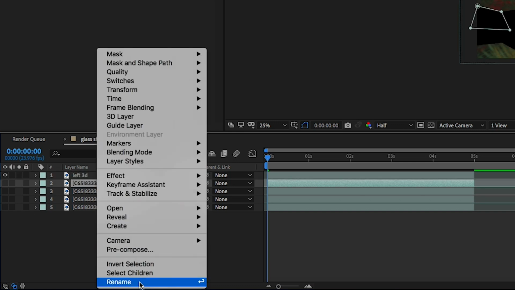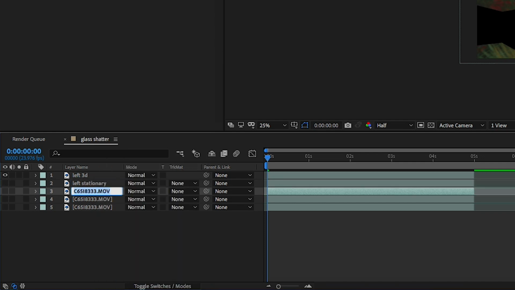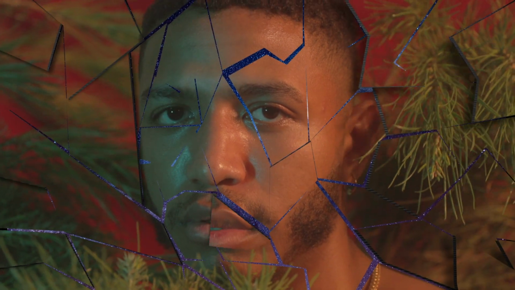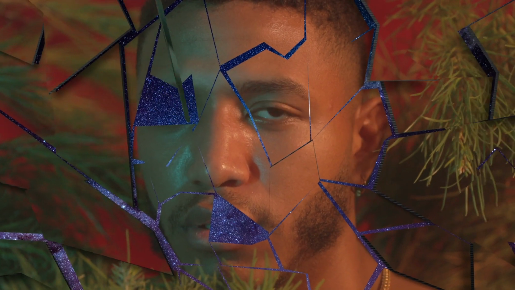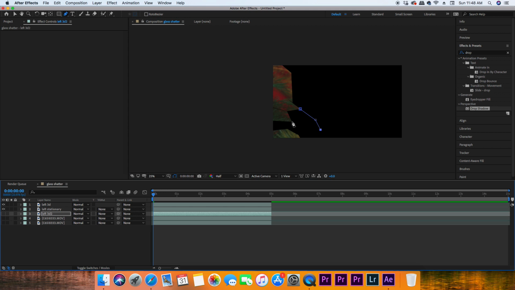I renamed the second layer that we just masked to Left Stationary because I don't want that to move at all. The third layer that we haven't masked yet, I named Left 3D 2 because I want those shards of glass to move close to the camera too, but I don't want it to move at the same rate as the first 3D layer. When I was masking the third layer, I wanted to make sure that I wasn't masking any part of the subject's face, so I would toggle on and off the layer to make sure that I'm not getting any of his face.